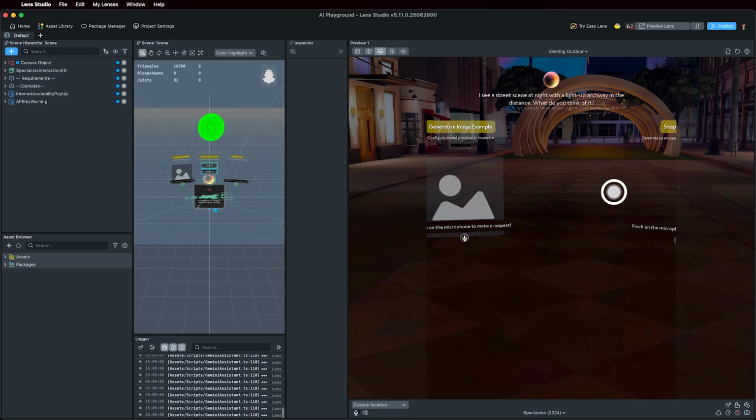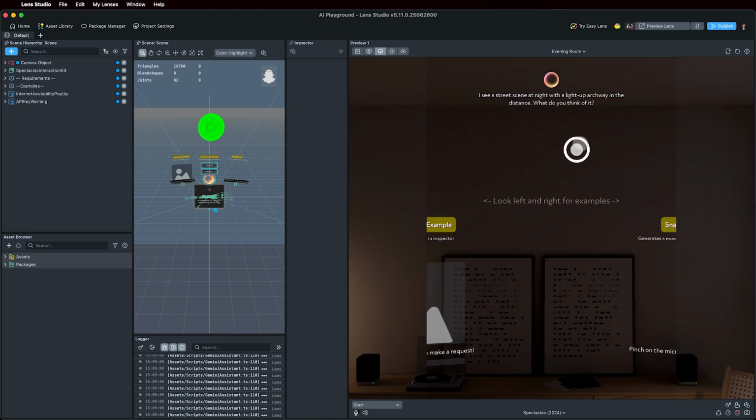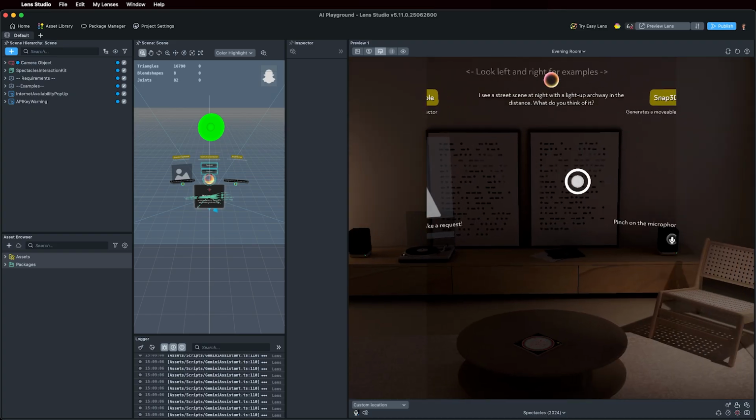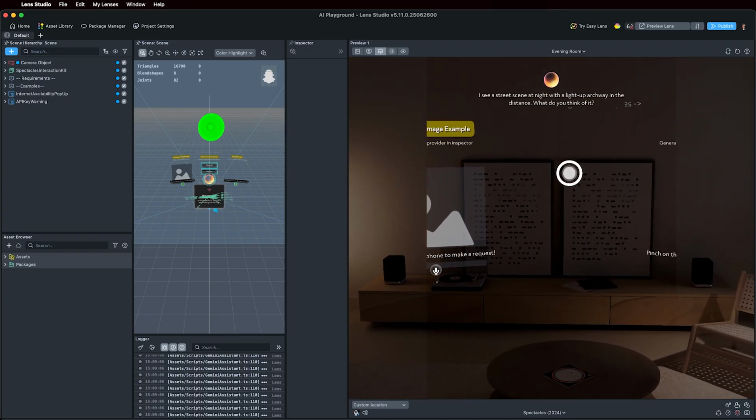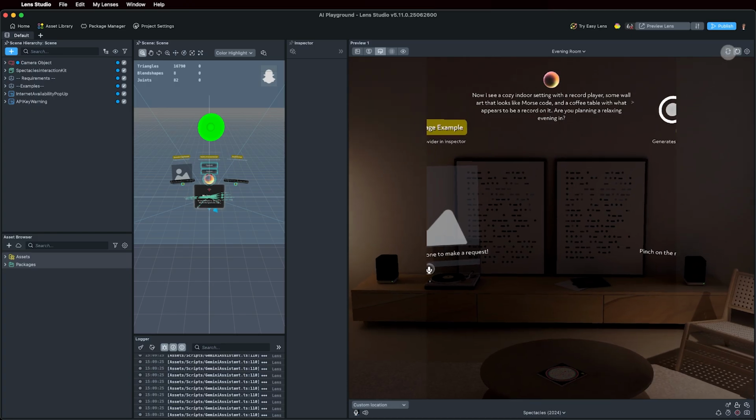Hey, what do you see in front of you? I see a street scene at night with a light-up archway in the distance. What do you think of it? I find it very nice, but I'd rather be indoors tonight, so would you mind telling me what you see now? Now I see a cozy indoor setting with a record player, some wall art that looks like Morse code, and a coffee table with what appears to be a record on it. Are you planning a relaxing evening in?